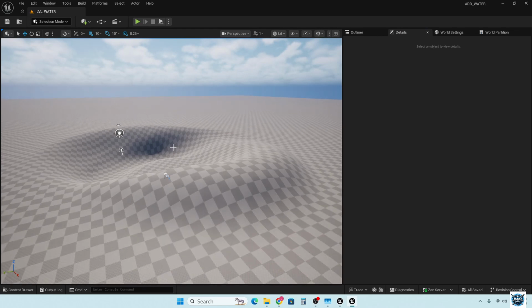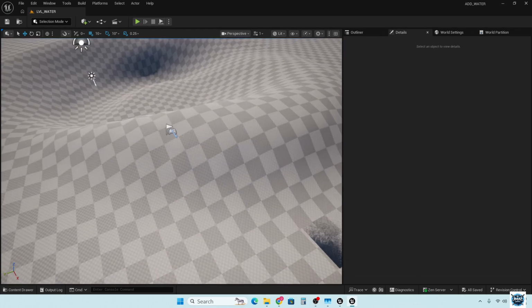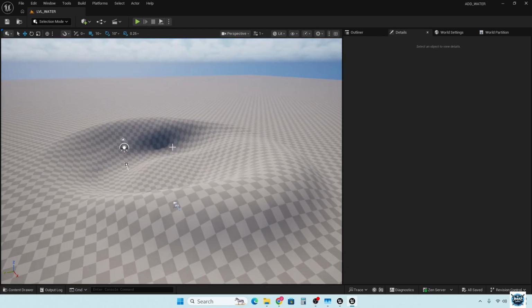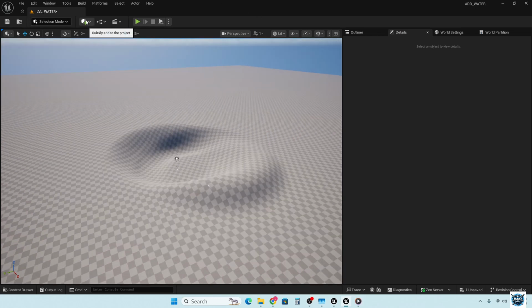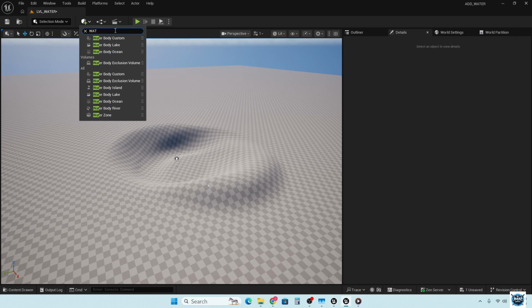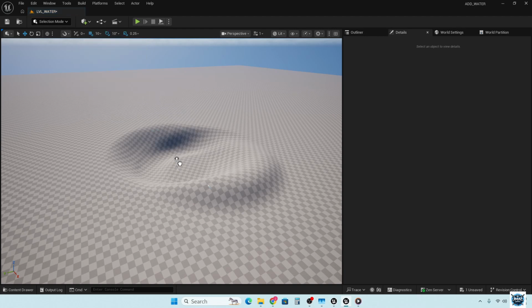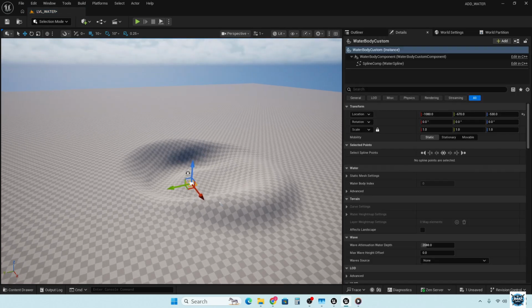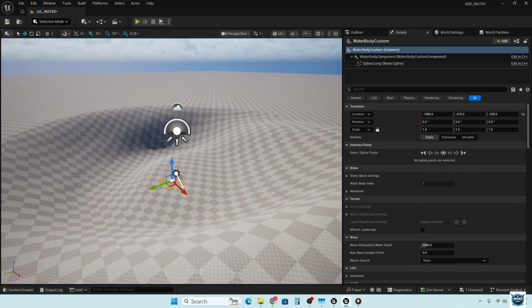At this point, all we have to do is hit this little plus icon, and the easiest way for me is to search water. The one that we're going to want is Water Body Custom, because we're going to want to customize it. Just drag it right here in the center, so it's down in there, and you'll see this little square right here.